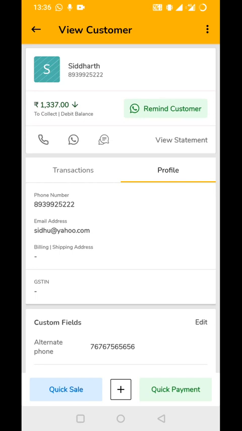You can also contact your customer through phone, WhatsApp or SMS by clicking on any of these three icons. To remind your customer of pending balances or any other transactions, you can contact them through WhatsApp by clicking on this Remind Customer button. So in Vasoolbook, you get to see your customer statement in a PDF format.